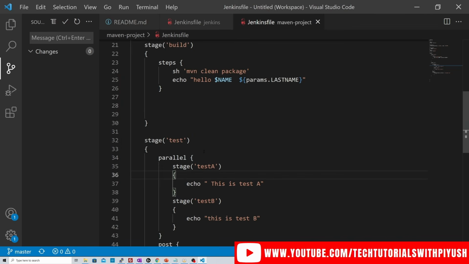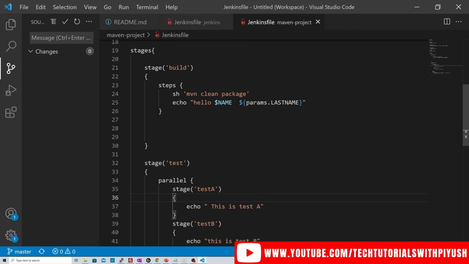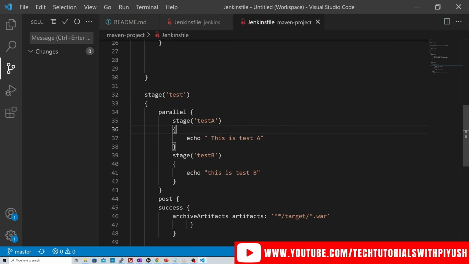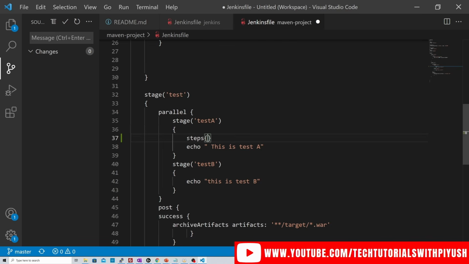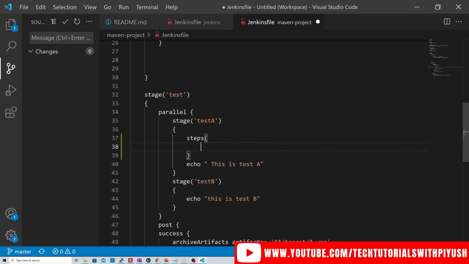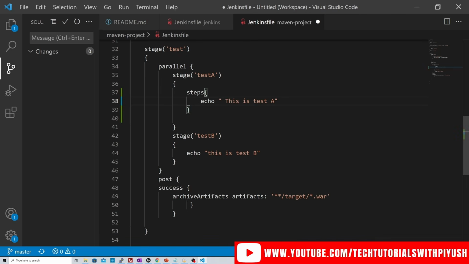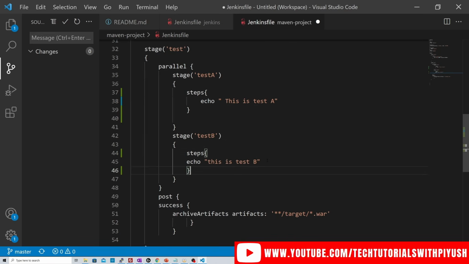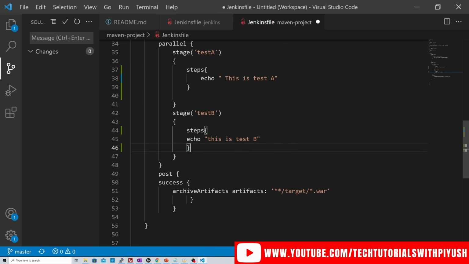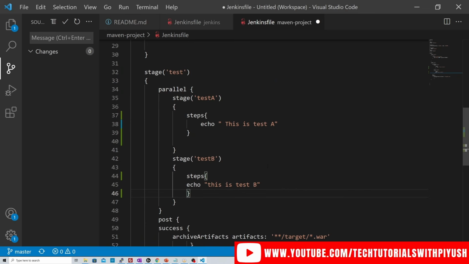And these should be inside steps. So if you see the previous format, it was stages, stage, and then steps. So stage and then steps. So I'll put this statement over here, and the same way steps. Okay. Now I'll save the changes.